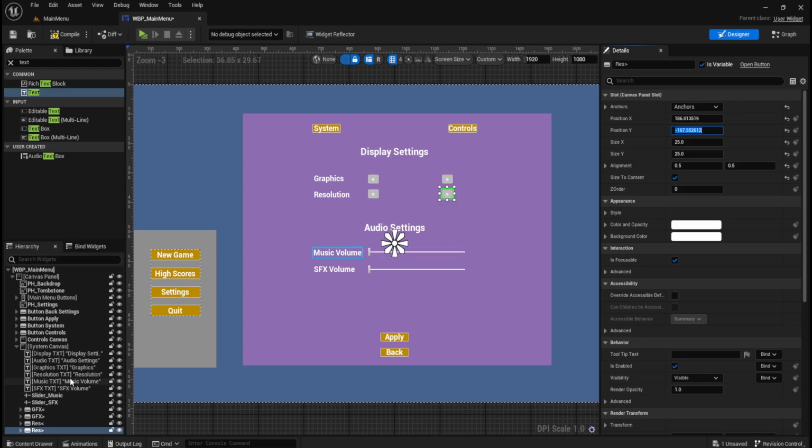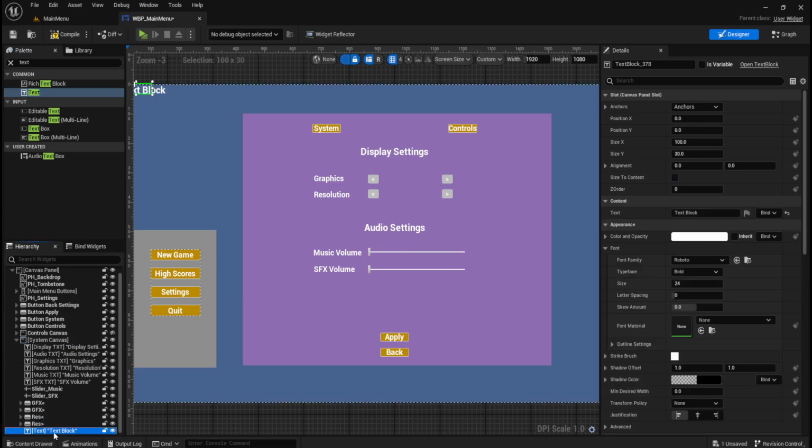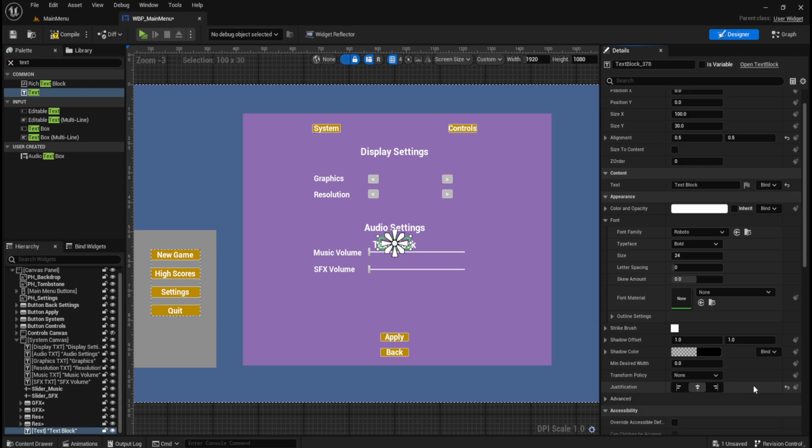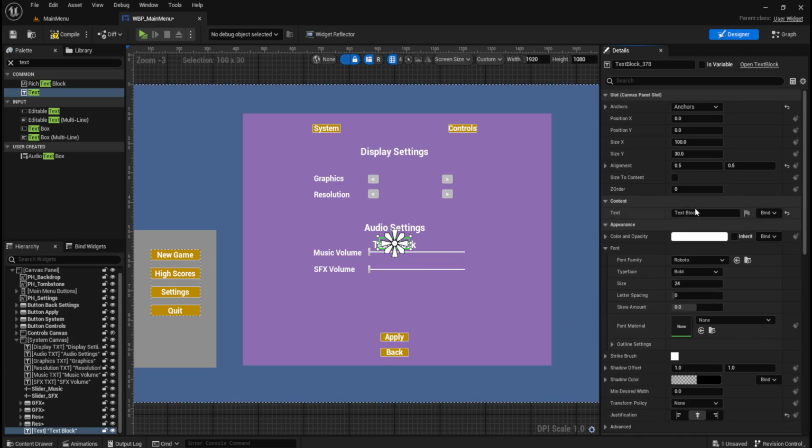I'm going to add in a text box to the system canvas. And this text box, we are going to set the anchor to middle, reset that, alignment to 0.5, 0.5, and then the text is going to be middle justification. The size of the text itself is just going to say text block, and we're going to rename that to graphics text.